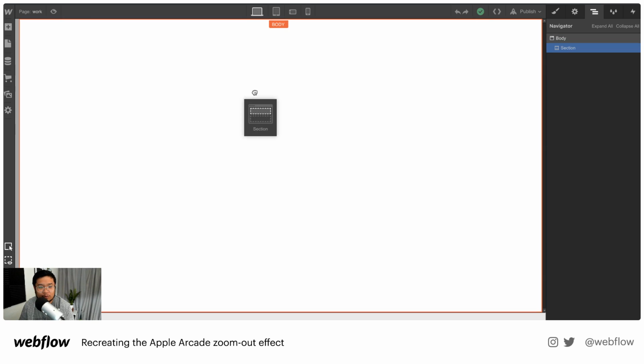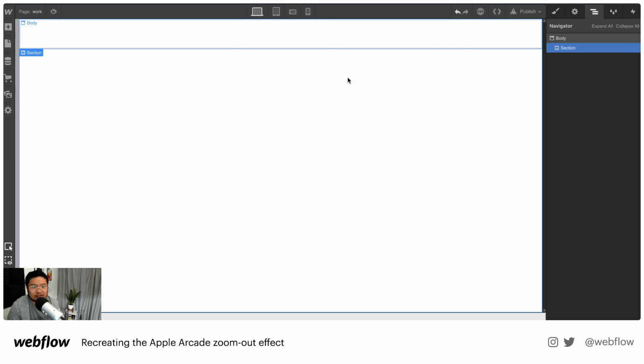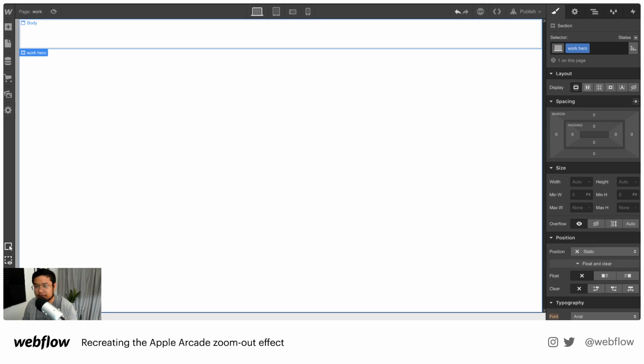First thing, I'm going to bring in a section. This section is going to determine how far I'm going to scroll. I want to keep scrolling, and then after that scroll happens, we're going to make the first section go away and the second section come up. So it's a combination of interactions and position sticky. For this section, we're going to call this work hero, and you can name it whatever you want. For the height, I'm going to set this to 5,000 pixels.